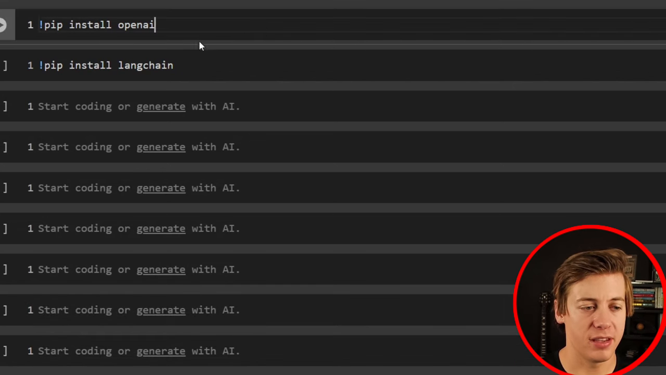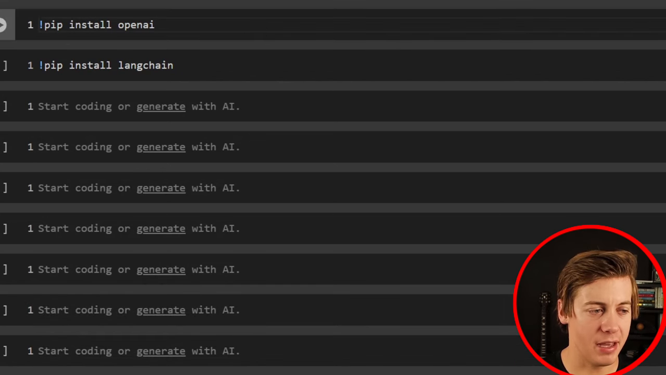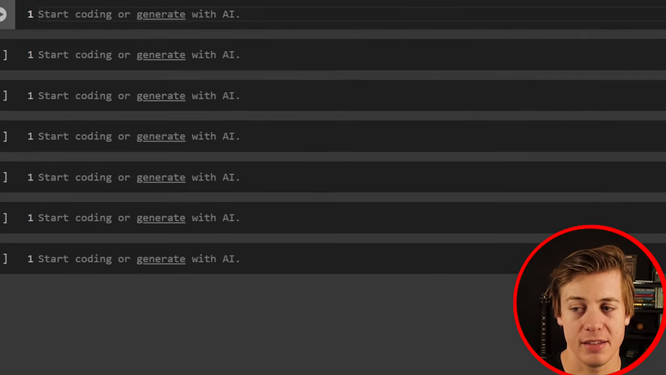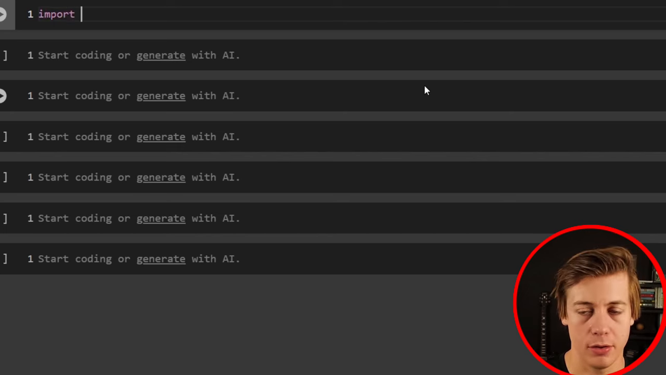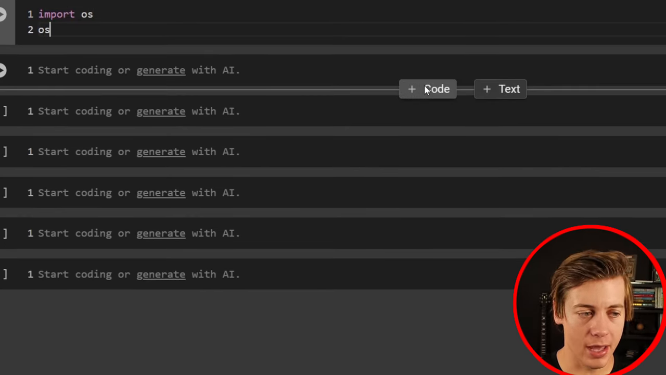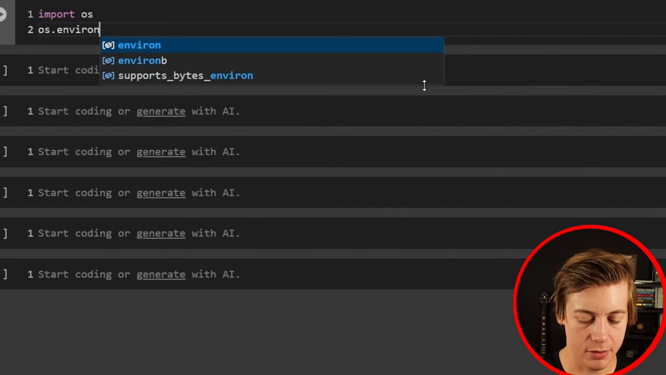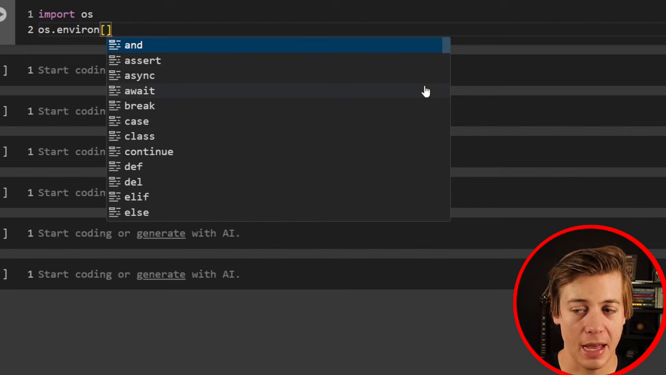And what I'm gonna do is run both of these. They're gonna expand out quite a bit as these installs run. So let's do that. And while that is being set up, we're gonna prep a few other things for our code. So the first thing we're gonna do is import os, and then we're gonna say os.environ, so environ like that. And then what we're gonna do is set up our OpenAI API key.